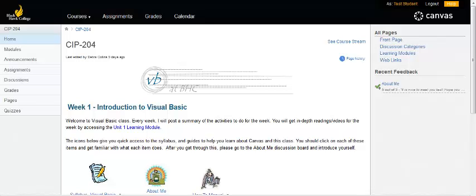This is an example of the homepage in Canvas. So when you get to your course homepage, it will look similar. What do you find on your course homepage? At the top, you will see your global navigation bar that is going to be consistent regardless of where you're at. Whenever you're logged into Canvas, on any page, you will have access to this.